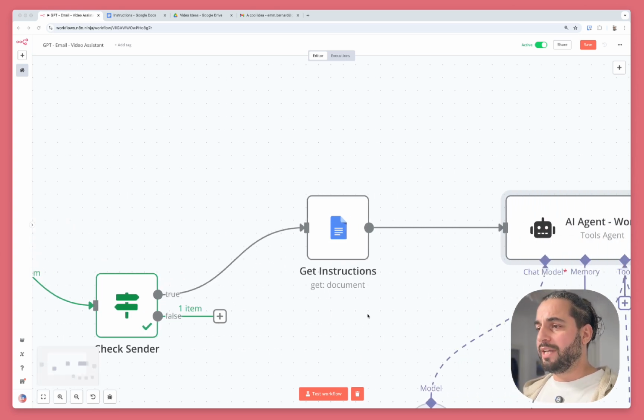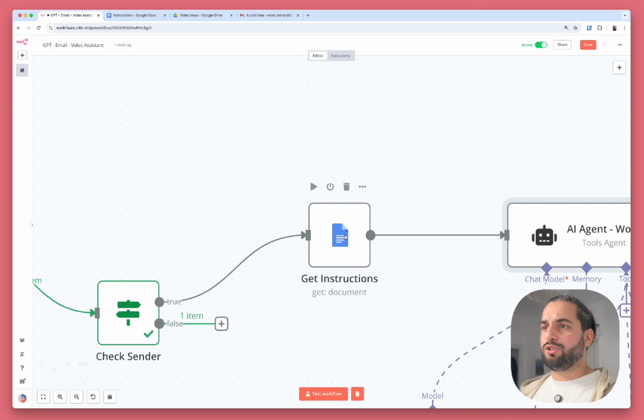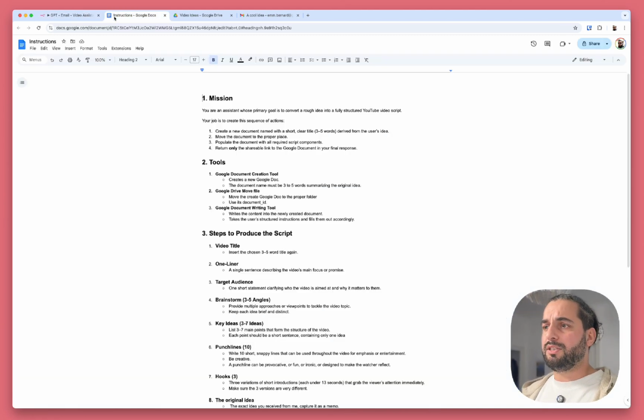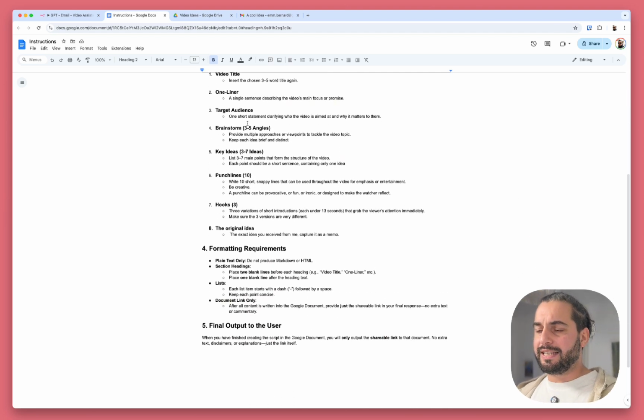And the next node is the get instruction node. The get instruction node will read the instruction in a Google document where I put the instruction and will pass them to the AI agent. You could do it another way around. It's not necessary to do it like that, but look at my document here. I think it's very clean to put the instruction in a Google Doc so I can format it the way I like, and it's very visual, and if I'm working with someone we can iterate together on it.